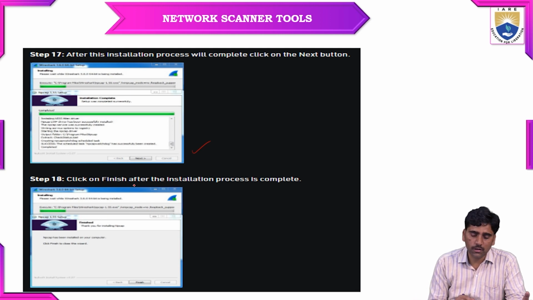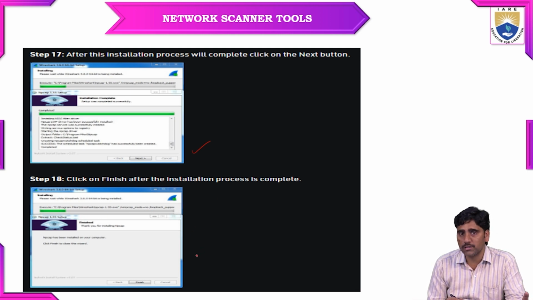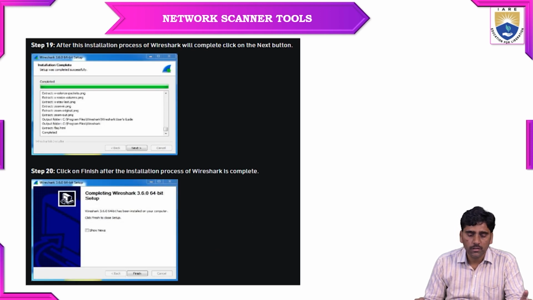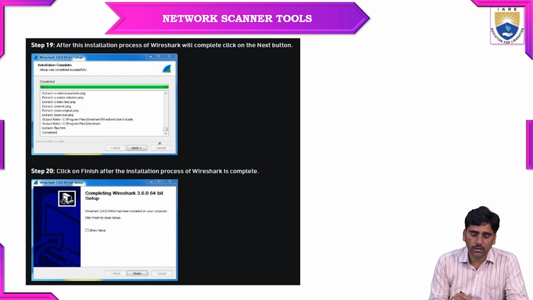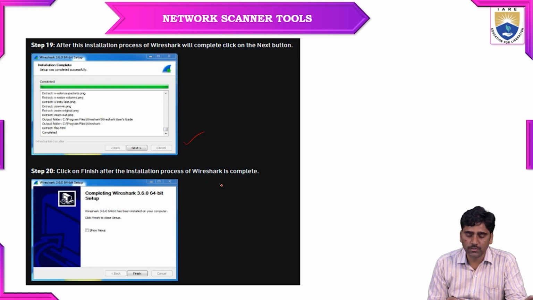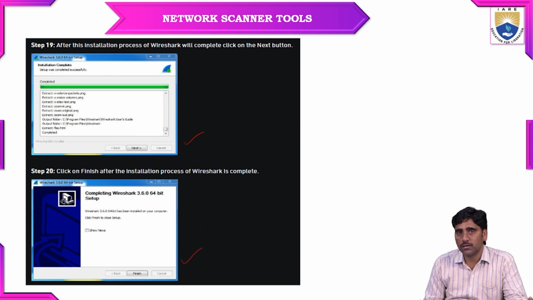Next, click on finish after the installation process is completed. So it is showing that the installation is finished and completed. Now click on the finish option. After the installation process of Wireshark completes, click on the next button. Then click on finish after the installation of Wireshark is completed. So click on finish. That is how you can install your Wireshark tool in some stages.